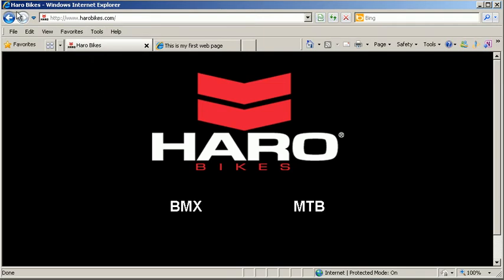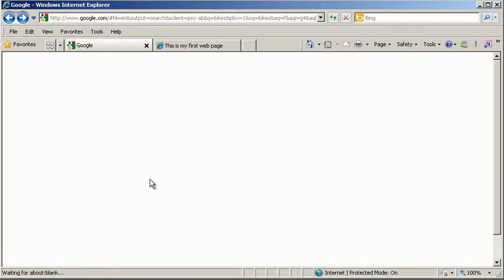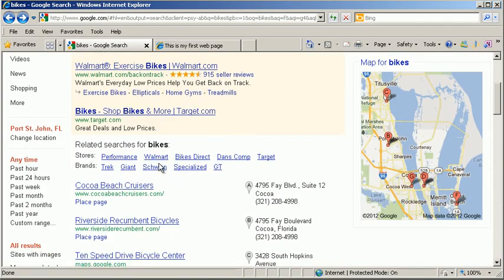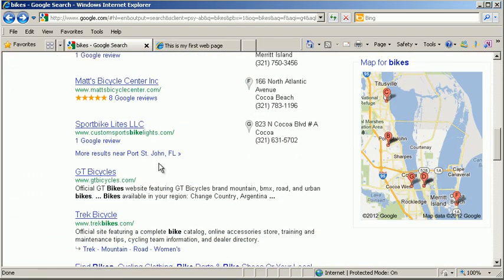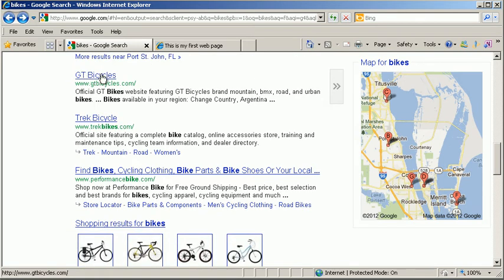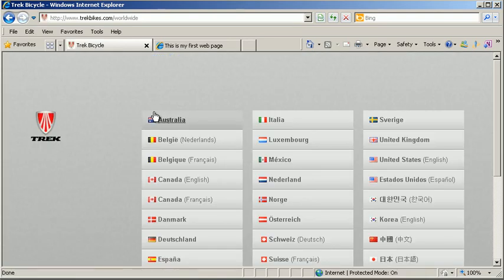Okay, it takes us to Hero Bikes. Well, look, that's the title of the page, and that title tag is being used as the text link inside Google. So one thing, real quick side step there to be aware of, GT Bicycles, that's the title of that page. If we were to look at the page code for this website, pretty certain it's going to have GT Bicycles as its actual title, and that is if the site still exists. Let's try Trek Bicycle. There we go.